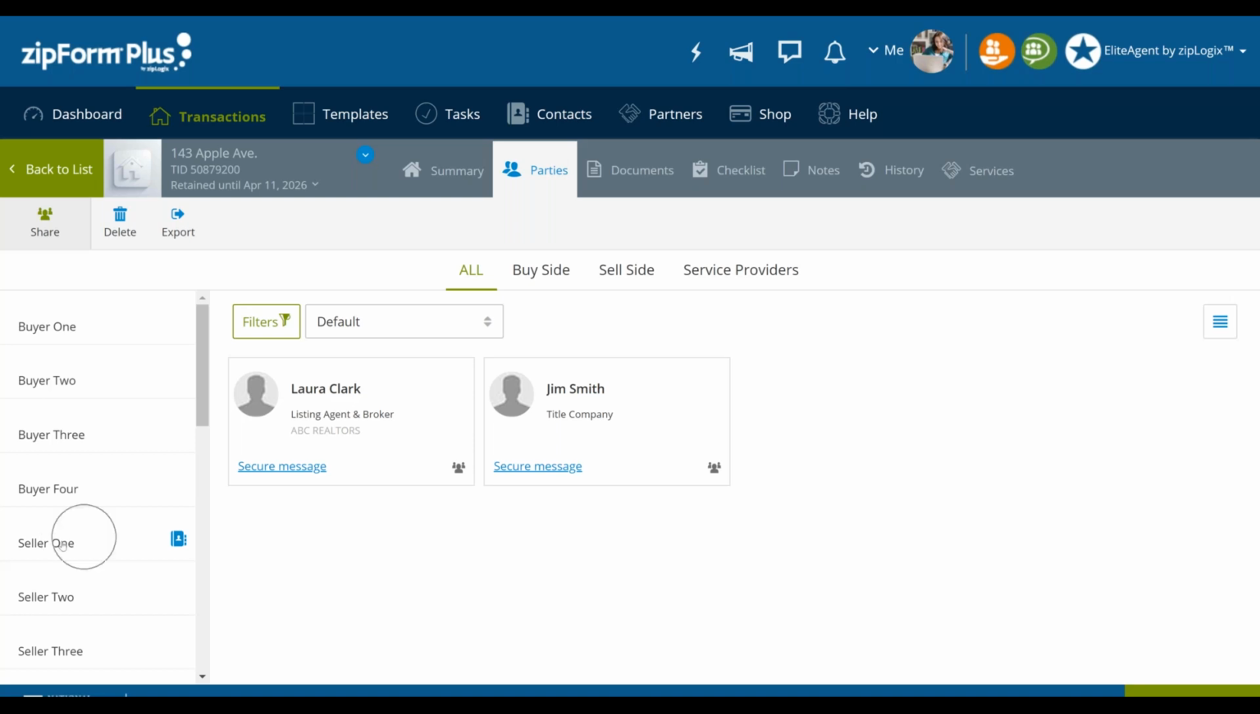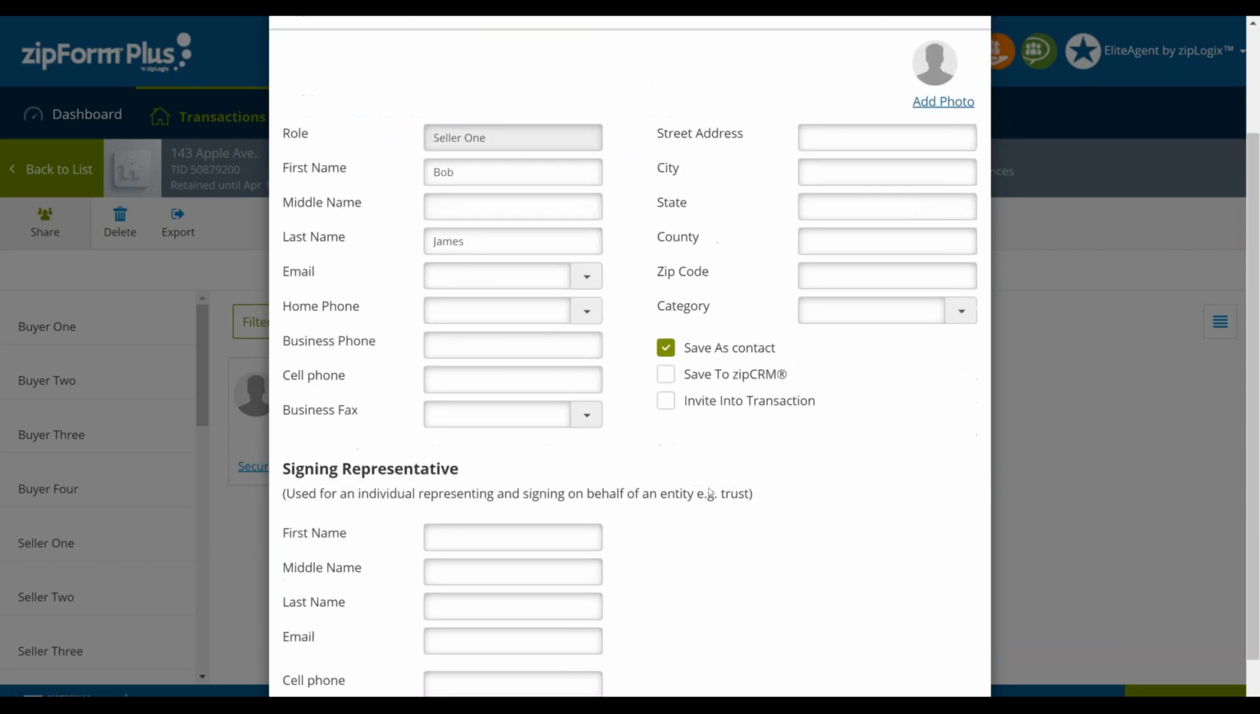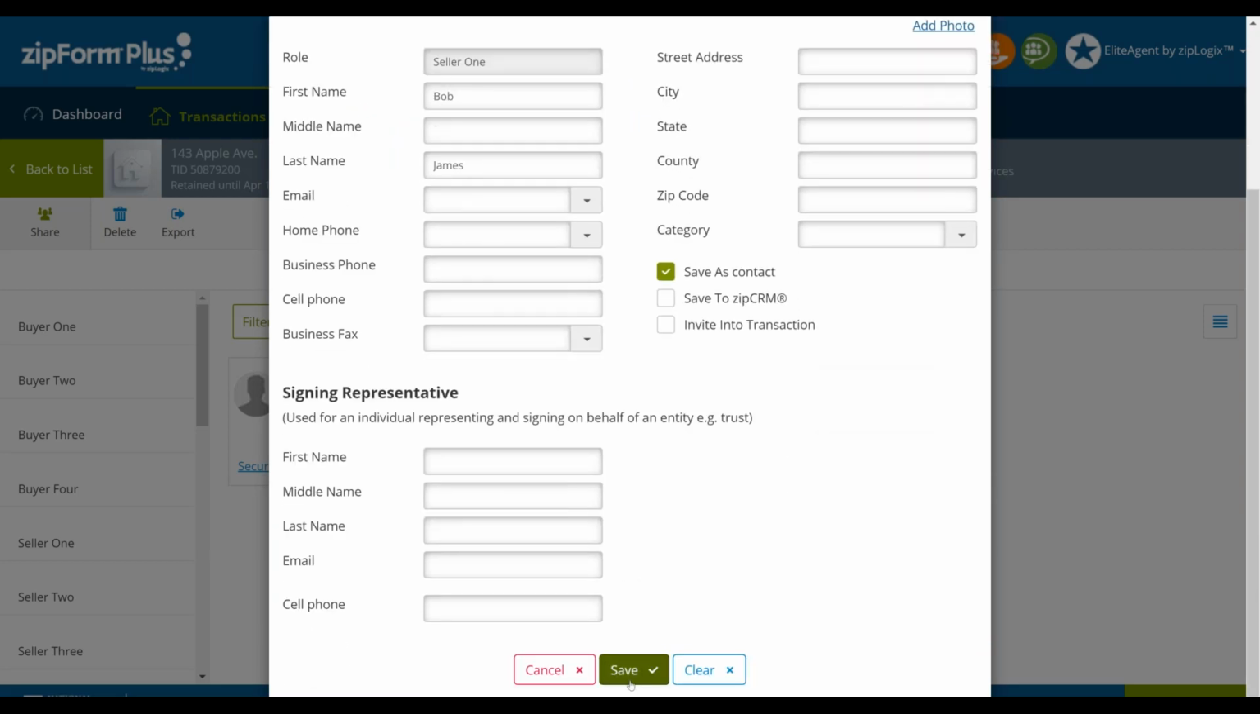So you're saving some time. If I click on Seller 1, I can add in my seller. We'll say Bob James here. And for our friend Bob, I can actually save him as a contact. This, again, is my seller because if I want to use his information again, it will then be available for me. Scrolling down to the bottom, we click Save, and that's going to save Bob here.